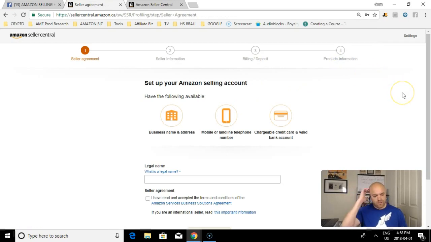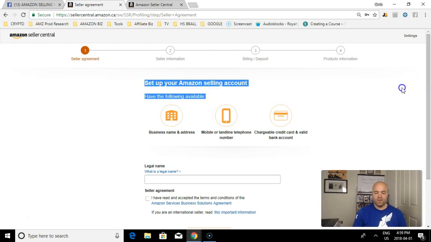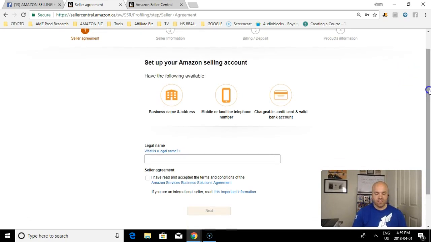There we go. So now it brings you to creating a seller agreement, seller information, your billing and deposit information, and your product information that you want to sell. So here you would go through all of these stages with your business. So have the following available: your business name, address, mobile, landline, phone number, etc.